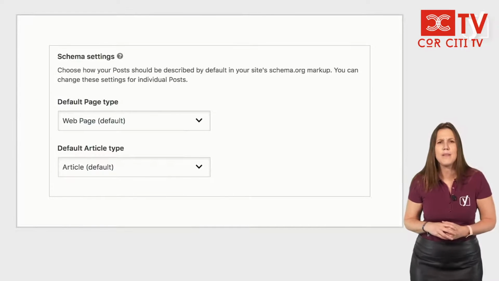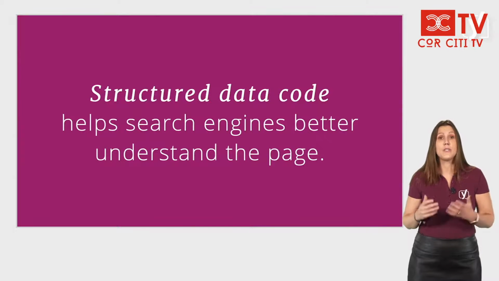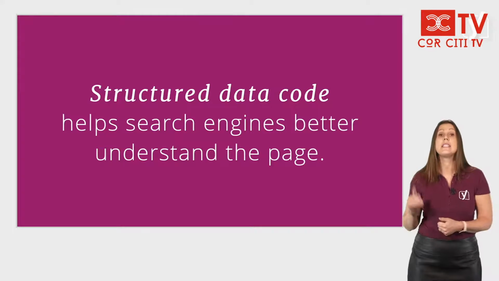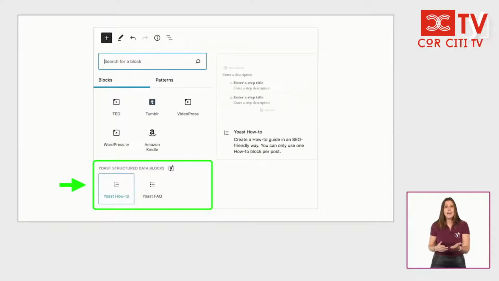Are you wondering what that means for you? Well, this code helps search engines better understand the page. And if they can understand your content better, they will be able to display your content better too. We all want to have these eye-catching rich results. Well, Yoast SEO definitely increases your chances to get them. If you are using the block editor, you can even use our special structured data blocks.